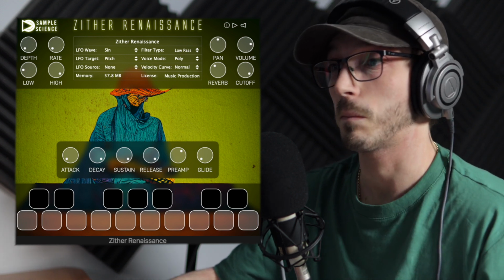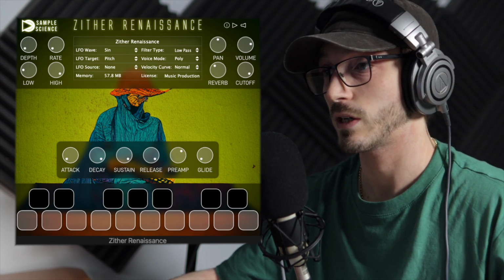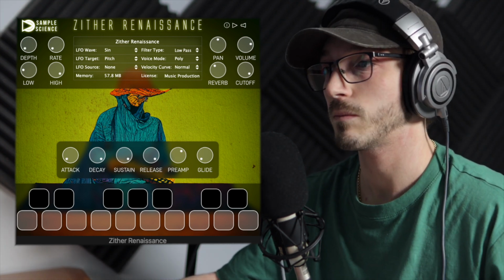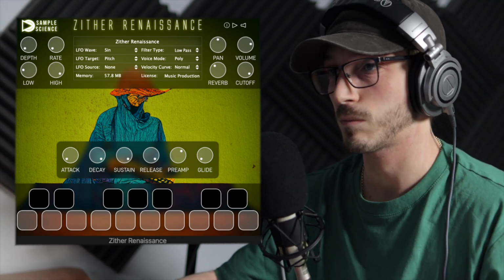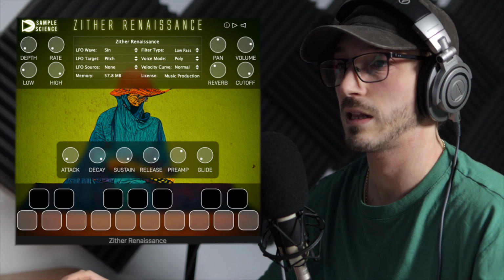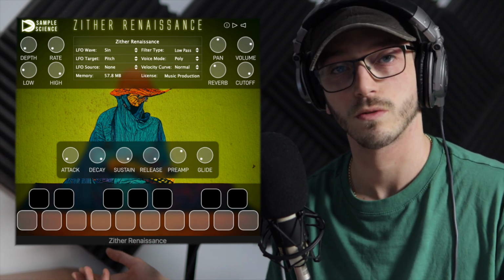And as we can see from the plugin, as I said, we got a little bit of everything: attack, decay, sustain, release. Really nice to have. Preamp, you can make it a little glide as well. Cutoff frequency, very, very self-explanatory. So I say, let's just jump in and have a little play and show off this beautiful free instrument.